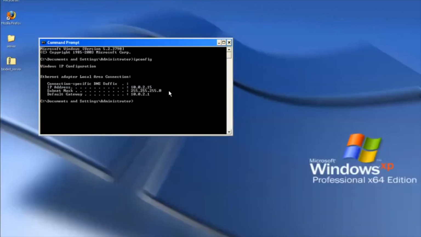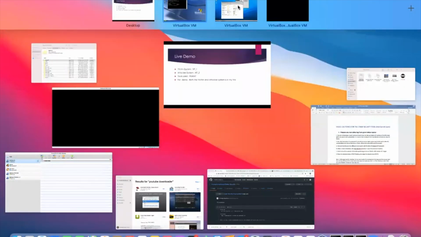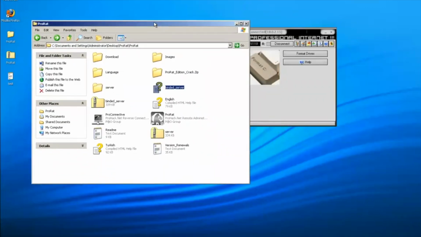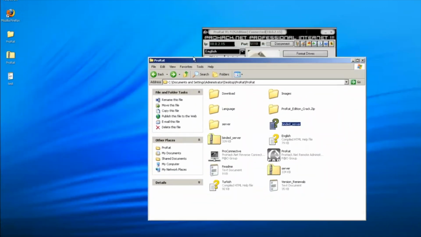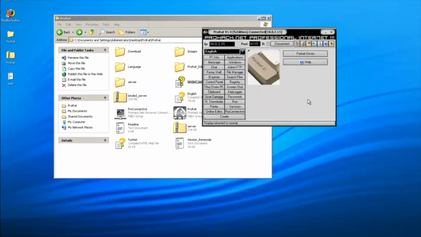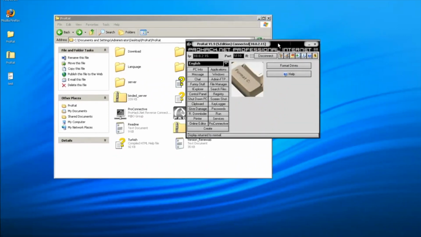So this is my first XP machine that will be acting as my victim. I see the IP of this machine is 10.0.2.5. This is the XP machine. Now I'll show you my second XP machine, which will be acting as an attacker. Maybe we can differentiate it using the desktop background. So yeah, I'll start the ProRat software. So this is how it looks. I'll spend a minute explaining the tool before we start our actual demonstration.